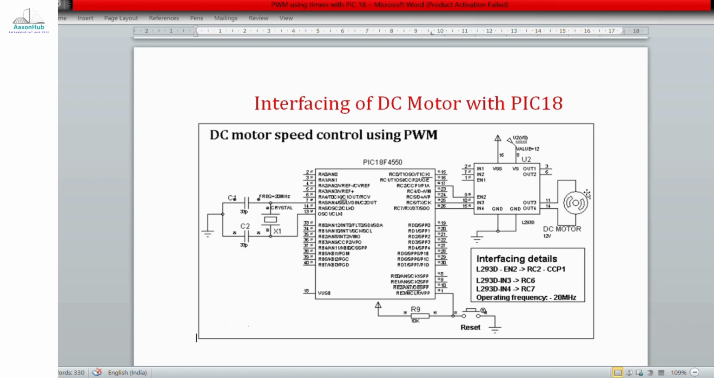When you put this particular pin high and this pin low, the motor will run in the forward direction. When you put these two bits as 0 0, your motor will be off, the 1 1 condition will be invalid, and the 0 1 condition will be considered as reverse direction rotation for your motor.